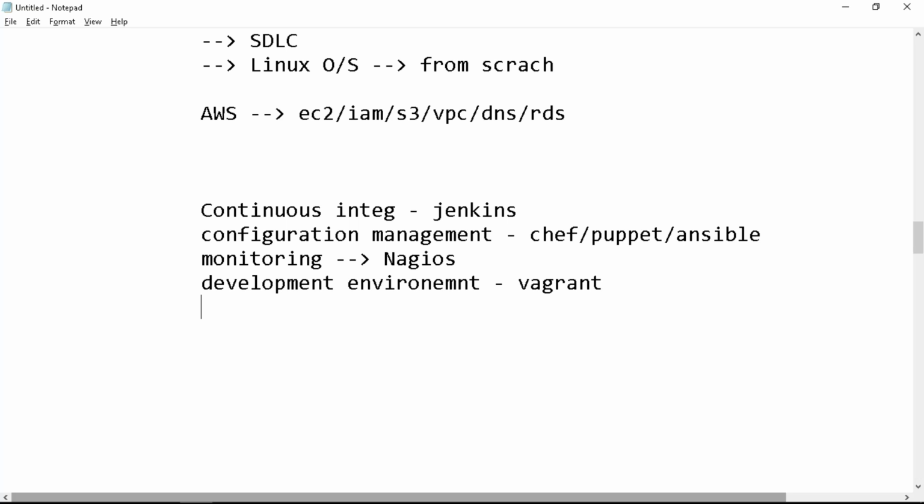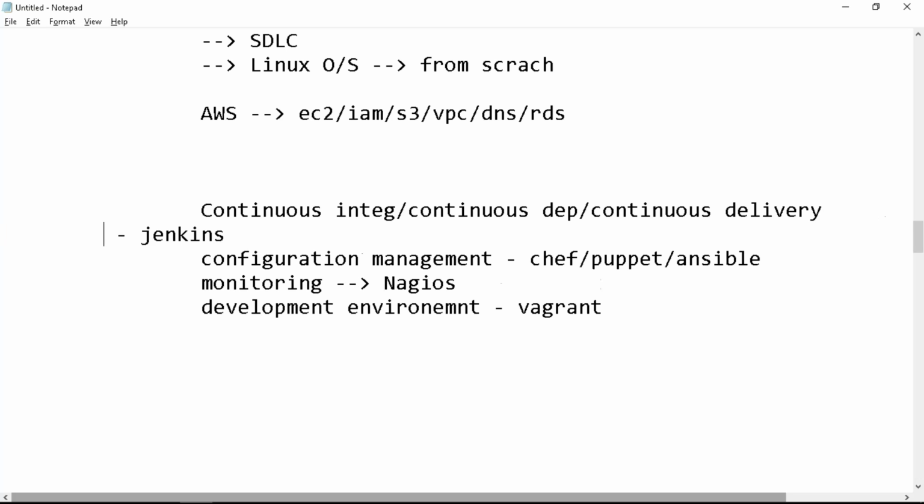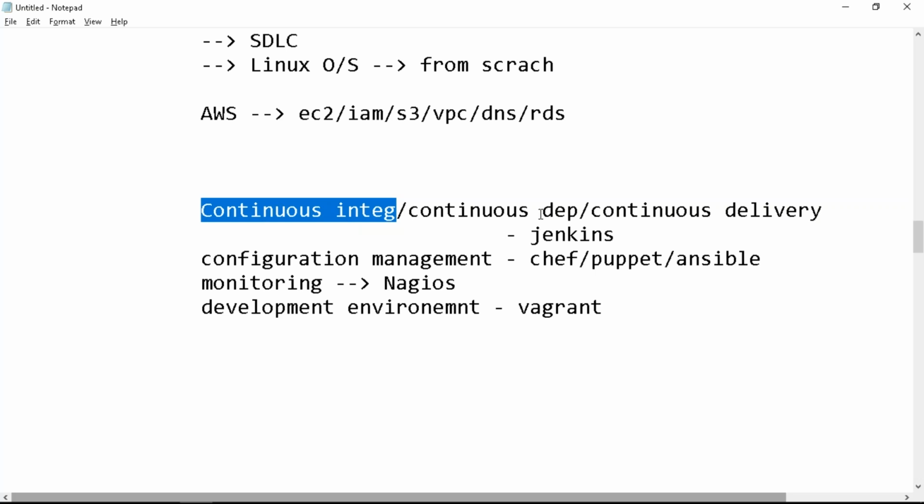Santosh, I want to ask you one question. Can we use Jenkins for continuous deployment as well? Yes, when I say continuous integration, continuous deployment and continuous delivery all come under the same. I'll tell you the difference between all these things, but for now, just understand continuous integration is testing the fixes continuously.